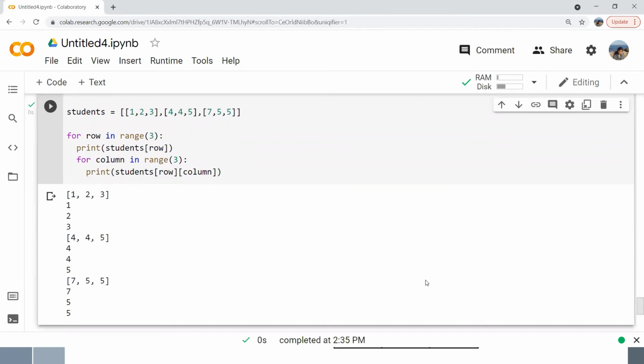Sure. When it says for column in range, is that why the numbers are vertical and not horizontal in the output? Yes. Here I'm addressing the element. I'm telling it to print students, row, and column. I'm giving the exact position. Here I'm just giving the whole element 1, 2, 3. I'm not giving the inner index number. I just address the outer index number as row. So this is 0, this is 1, and this is 2.